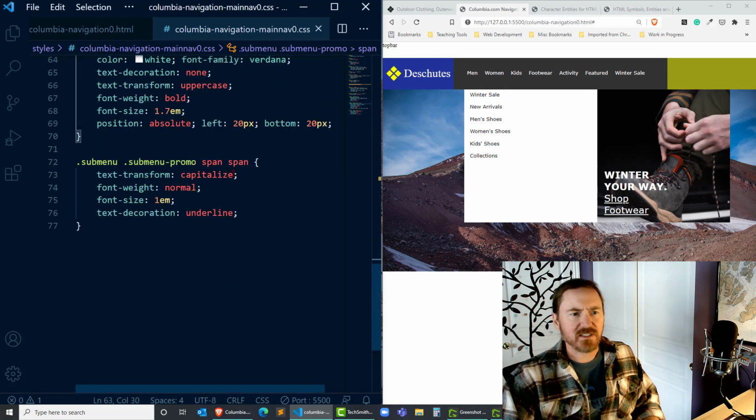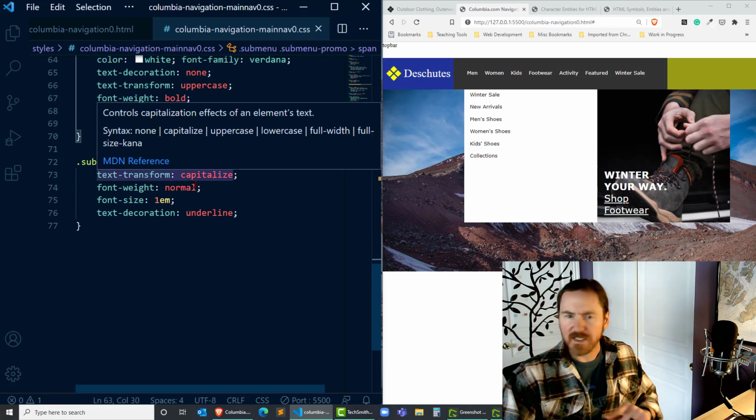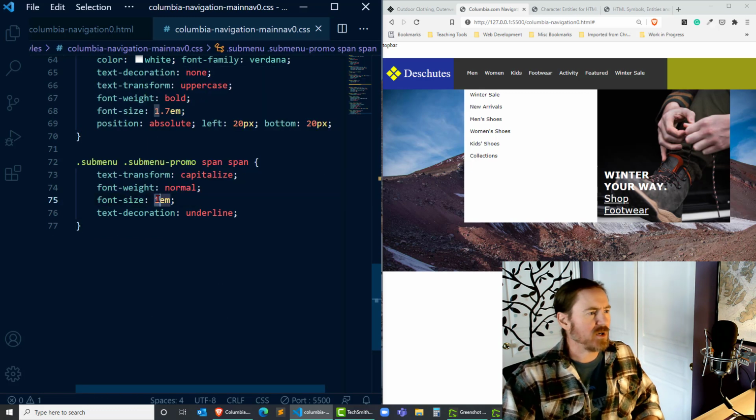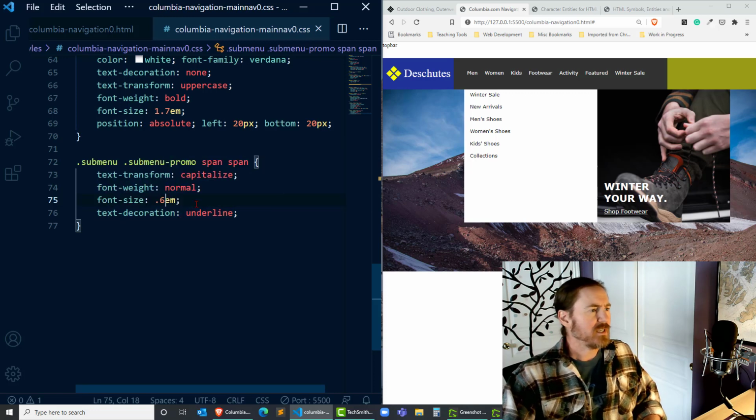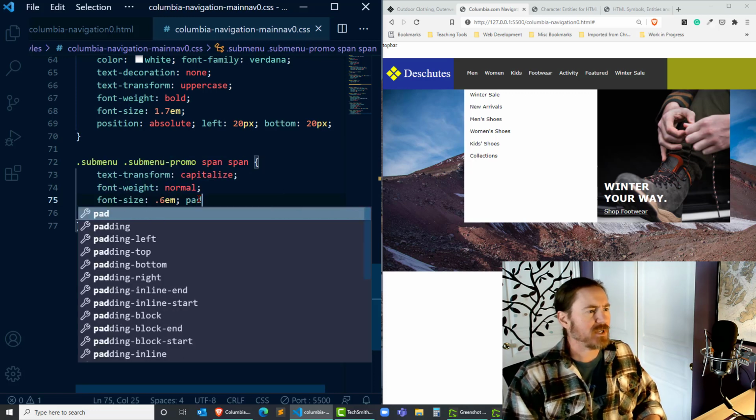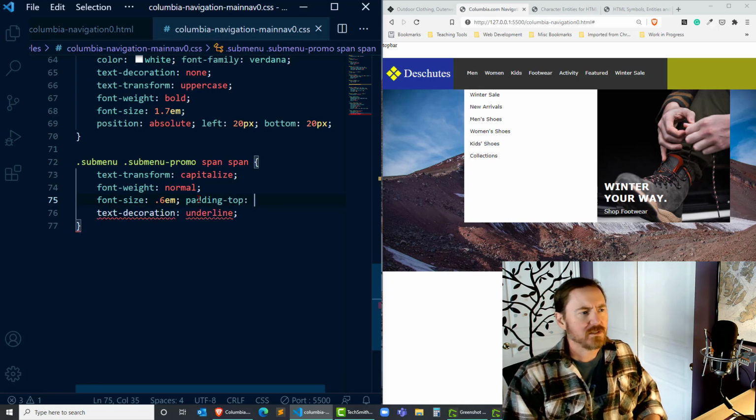Now let's do this. The span, span. Capitalize, that looks good. That's the way it's supposed to be. The font size is definitely smaller. How about 0.6 ems? Ooh, that actually looks pretty darn good right there. I might add a little bit of padding top. I don't know, 20 pixels? No, what if I did?